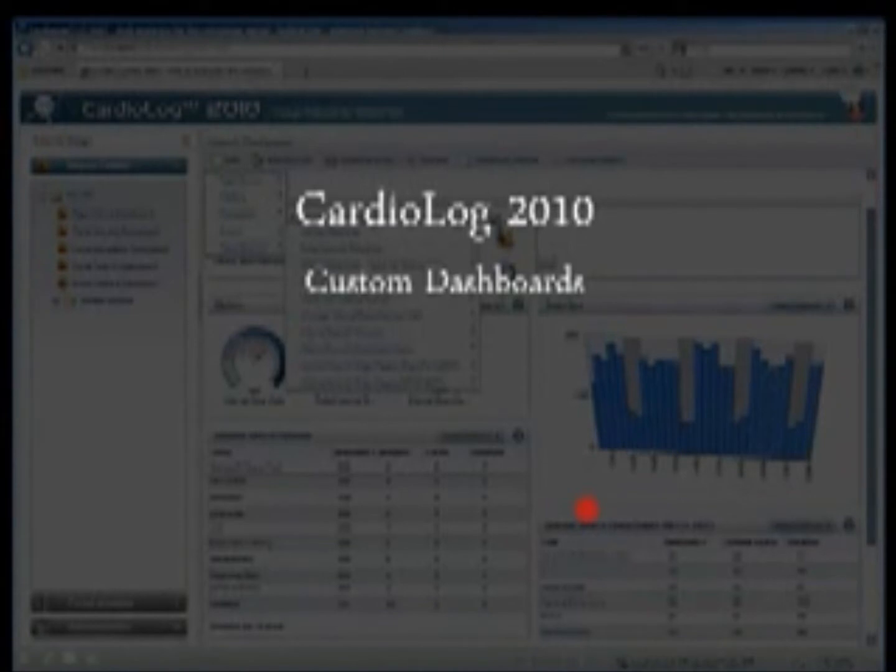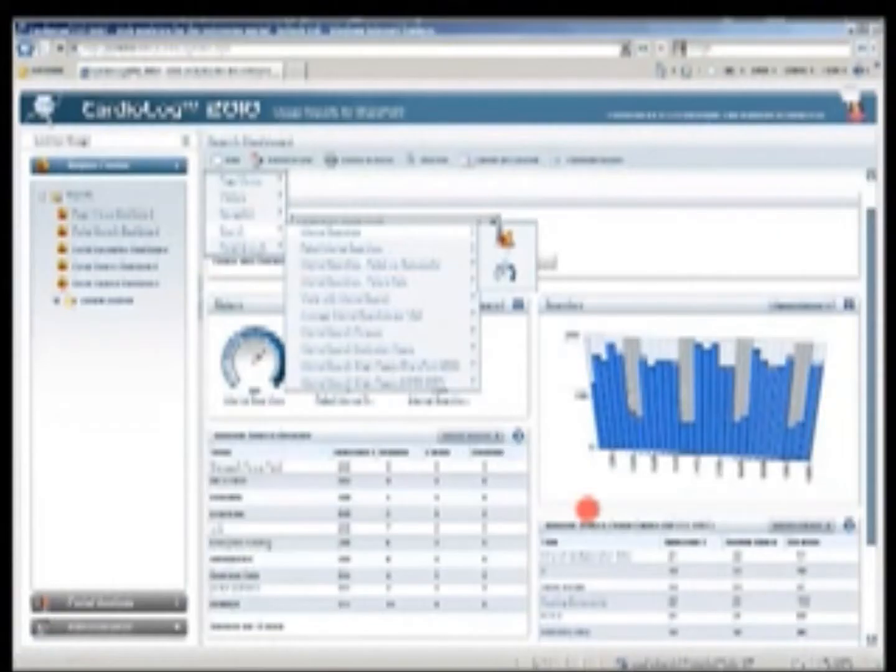Custom dashboards, and what I'm doing now is showing some screenshots of the features that I've just spoken about. With every CardioLog report or dashboard, users can add their own controls or reports onto the dashboard simply by clicking the Add button, choosing one of 5 analytic categories, and clicking the desired display type, whether it's a meter, chart, or table.